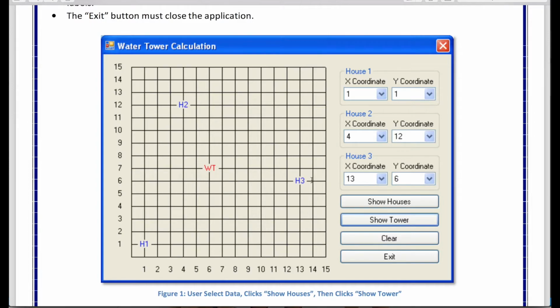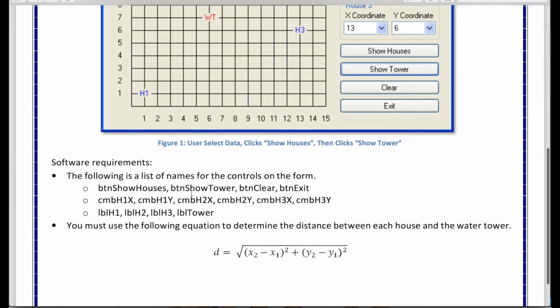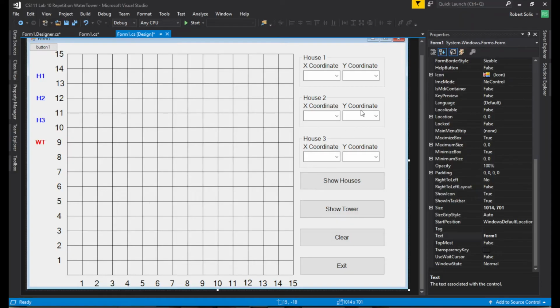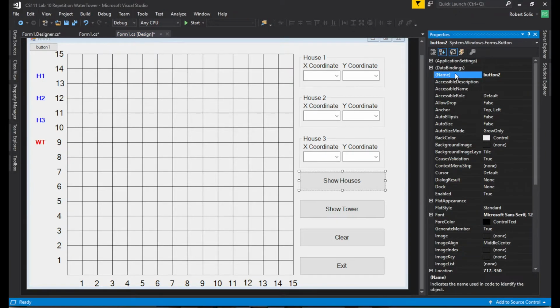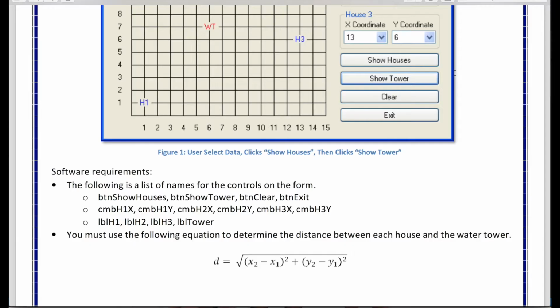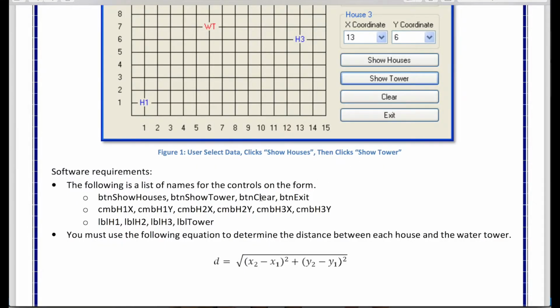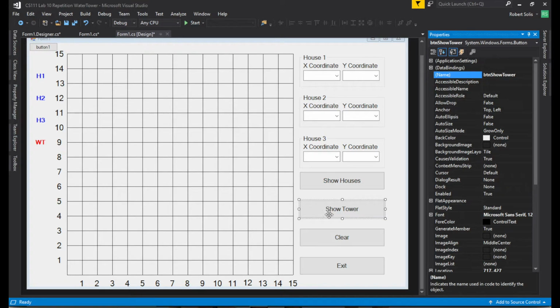Let me see, BTN show houses. Okay, good. So I do have some software requirements in terms of what the names are going to be. It looks like this is going to be BTN show houses. Next we have BTN show tower. We have BTN clear. And also BTN exit.